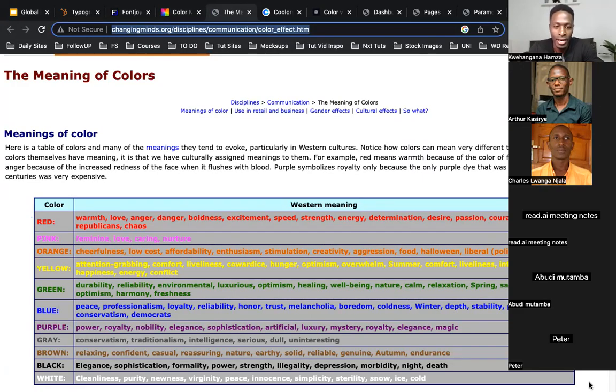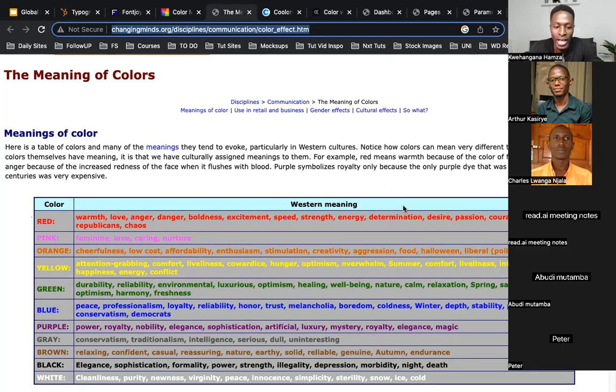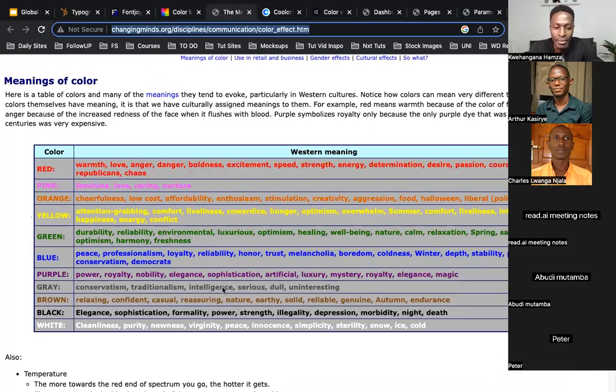And the second link actually takes you through a little bit more on other color combinations and their meanings. For example, gray, and then brown, relaxing, confident, casual, reassuring, and all that stuff.